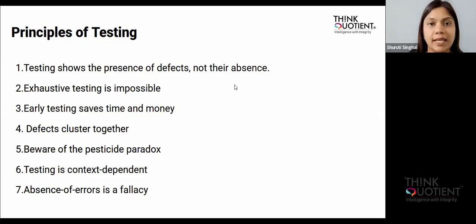The second principle says that exhaustive testing is impossible. Now, what is the meaning of this? This means that whenever we are performing testing, we are writing certain test cases. Writing all combinations of inputs and preconditions is not at all feasible. We have to write only the trivial test cases. So rather than attempting to test exhaustively, with risk analysis or with the techniques, priorities should be given to focus test efforts. That is the meaning of this particular principle.